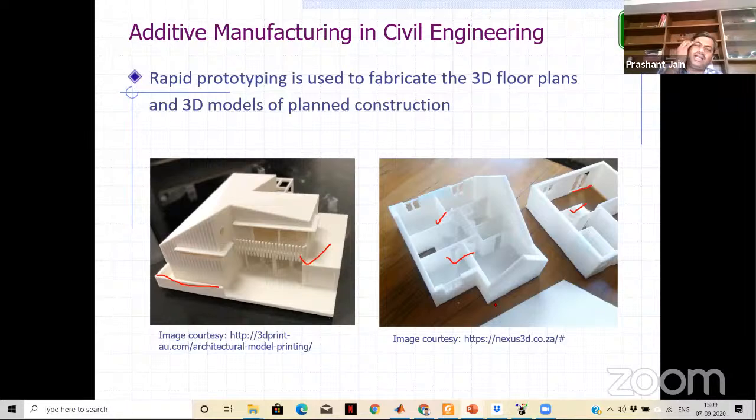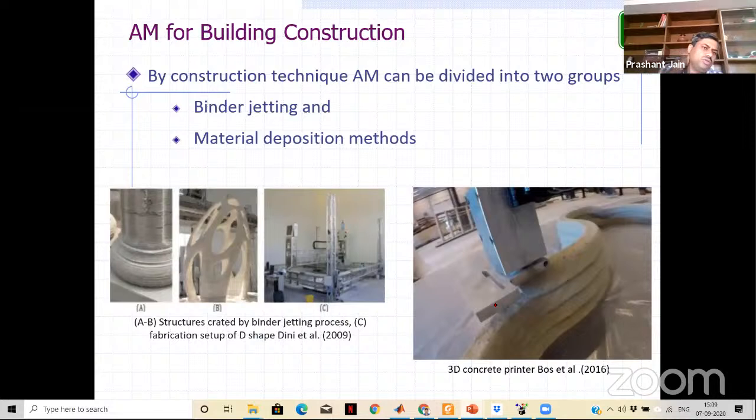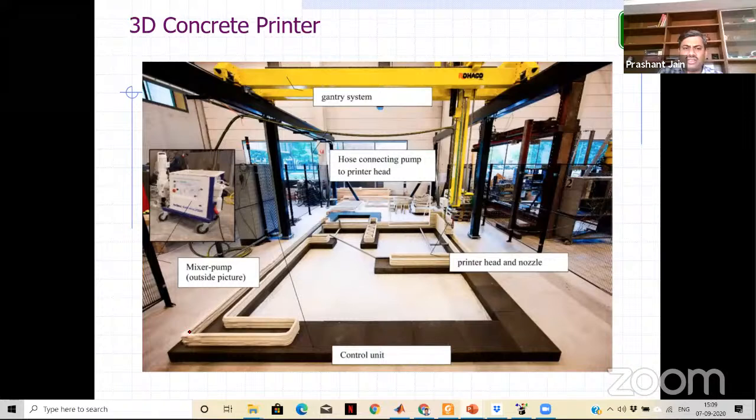Then look at the actual, very huge size printers. Here you see this is the 3D printer which is depositing the concrete directly, right? And this is a huge gantry type 3D printer where it is depositing the concrete directly, and the house can be built, right? So this is a huge size printer.